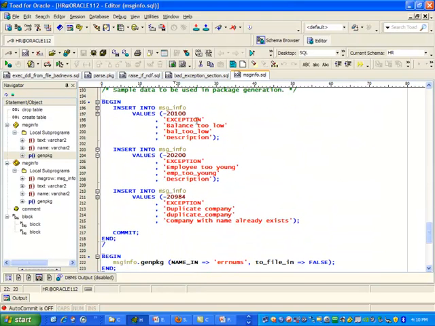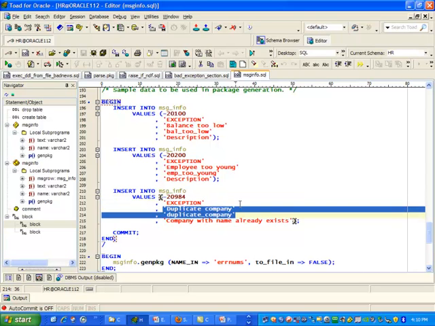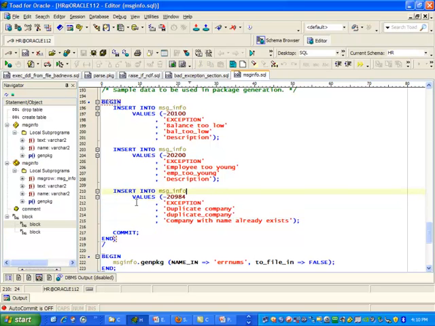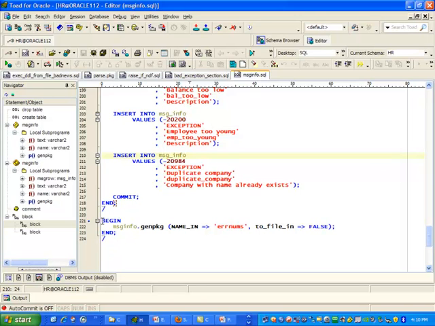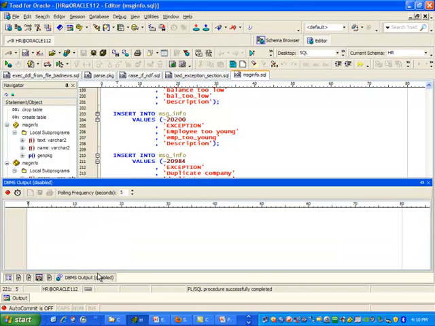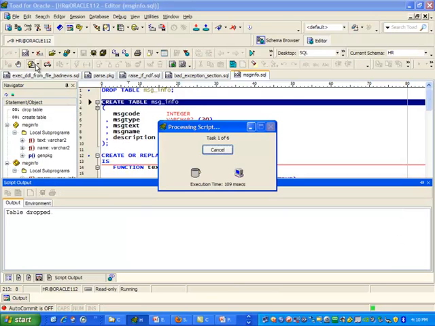I can insert my error information into the table, so I'm going to define the balance too low exception as minus 20,100. And there's the identifier that I'll use in my PL/SQL code. Minus 20,200 is employee is too young. Minus 20,984, the example I just showed you, duplicate company. So I define these inside my table. And then what I can do is call the gen package program to generate an error numbers package. So let's try it. Let's see, did that work? Nope. Let's run the whole thing from top to bottom.